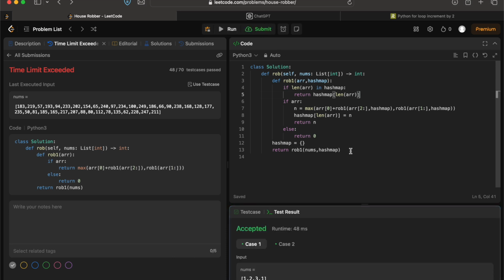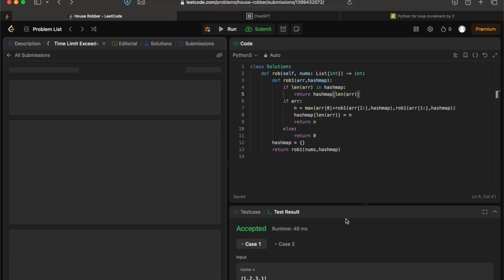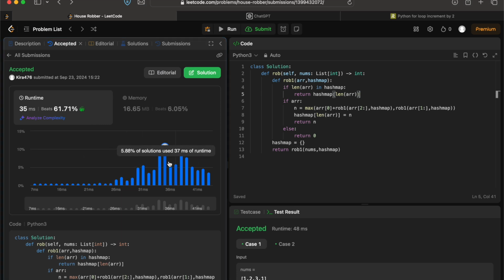Okay, so we got the value. Let's try submitting this now. And yes, we have been accepted. Originally this was like 80% or something like that, but it keeps changing, so we got a good value. Thank you.